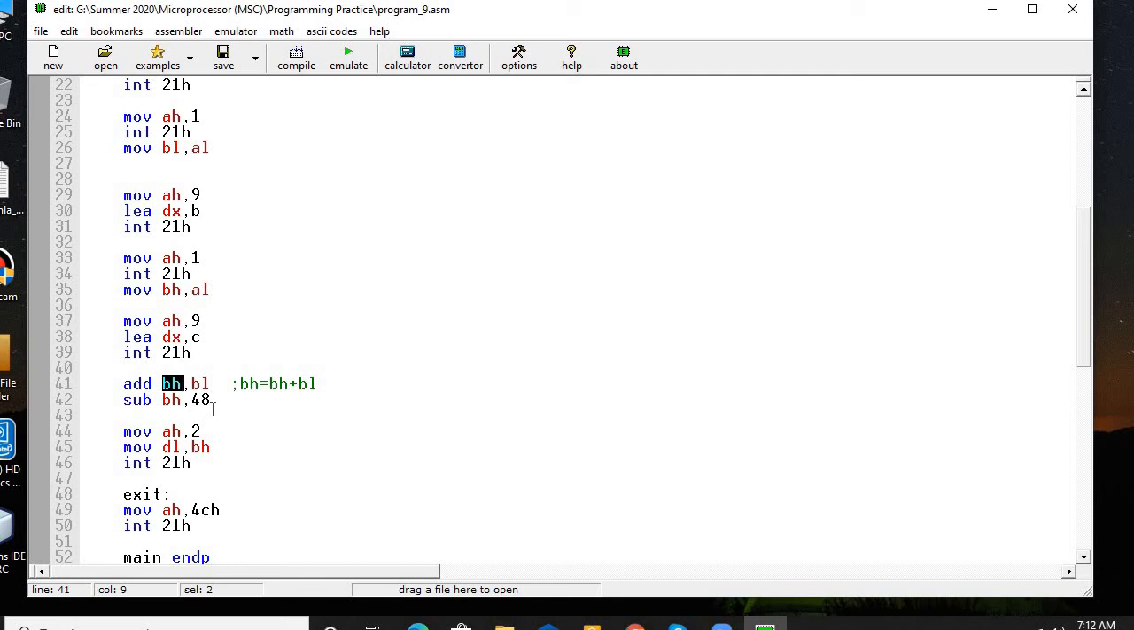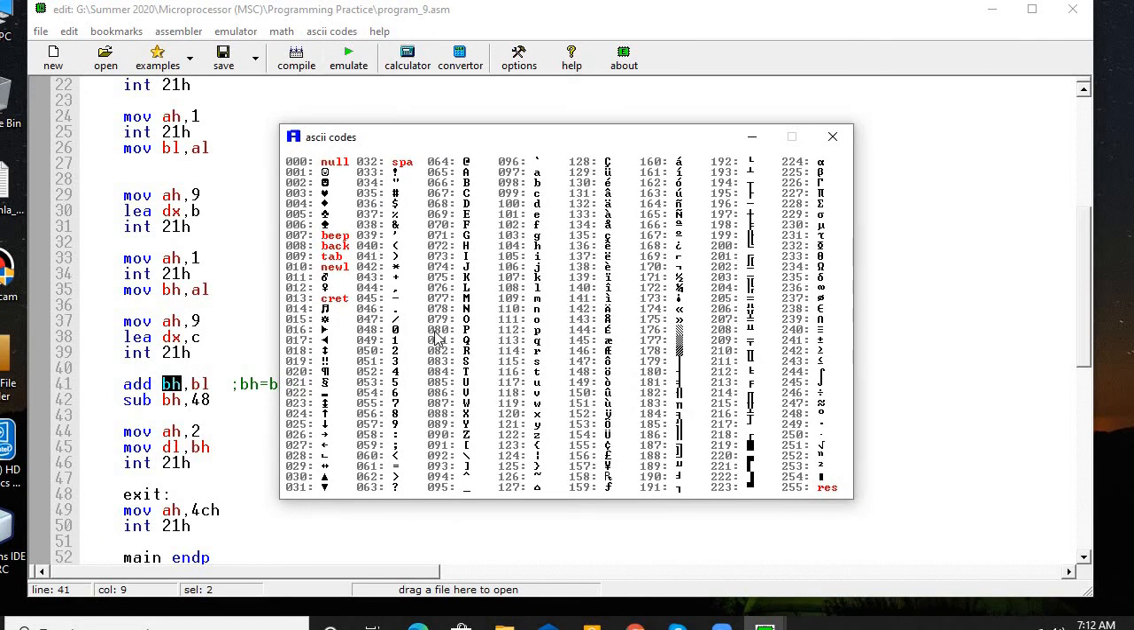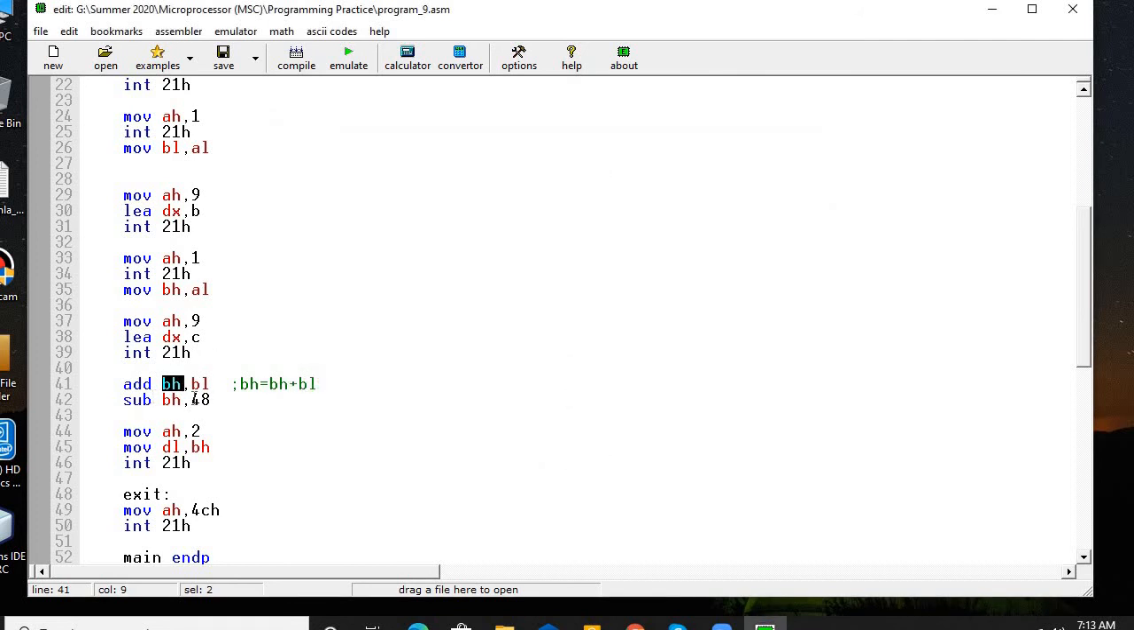Okay, but if I want to print it, then I have to subtract 48 from the value. Why do I write 48 here? Here you see, 48 is actually the ASCII value of 0. So if I want to start my program from this value, that means 0, then during addition you have to subtract 48 from the number. Then you will get the main result.